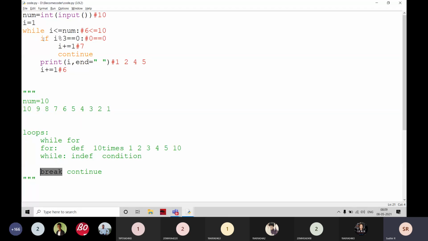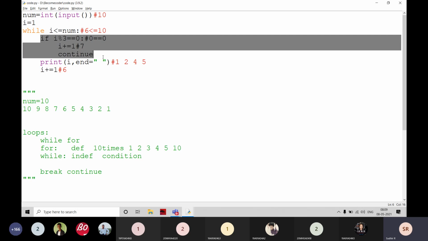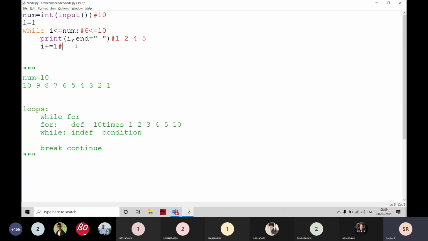For example, I'm going to delete all these things. And here, for example, the n value is going to be 10 and the i value is going to be 1. And here, i is less than or equal to 10. That means 1 is less than or equal to 10. Is it true or not? Yes, it is true, so it comes inside and prints 1.